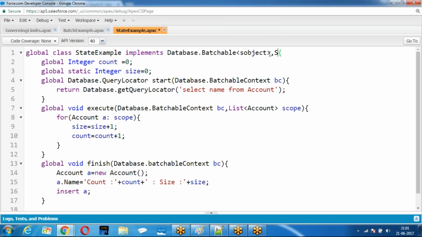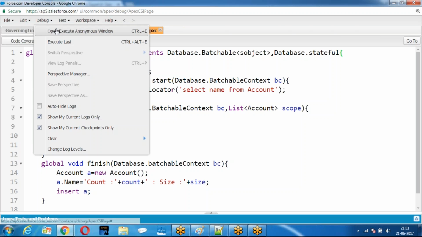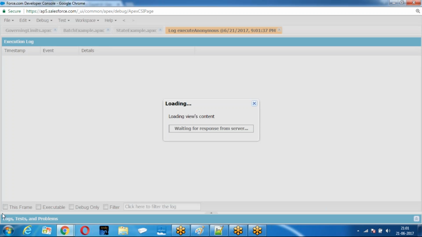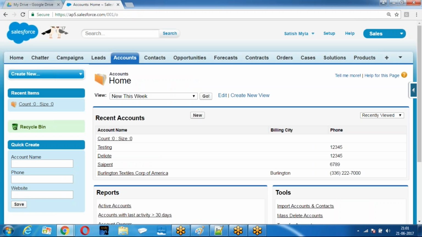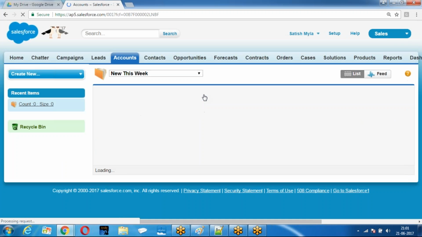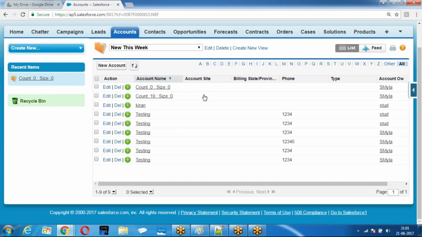then we are going to implement one more interface called Database.Stateful. Same program, one extra interface is implemented. Now run it again. By default, when you implement a Batch Apex, state of the data will not be transferred from one execute to another execute. But if you implement Database.Stateful, the changes made in one execute will be transferred to another execute.